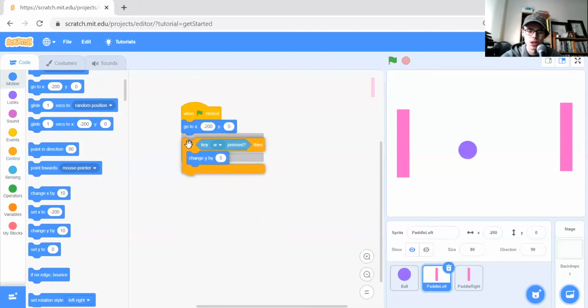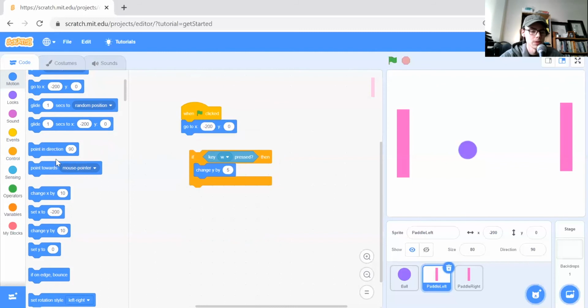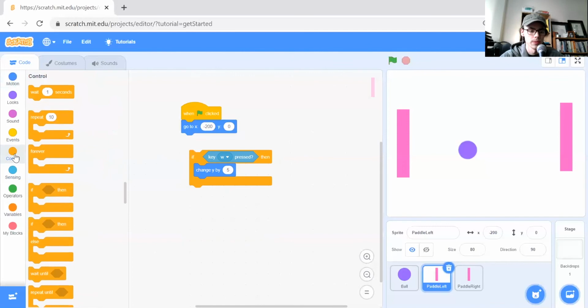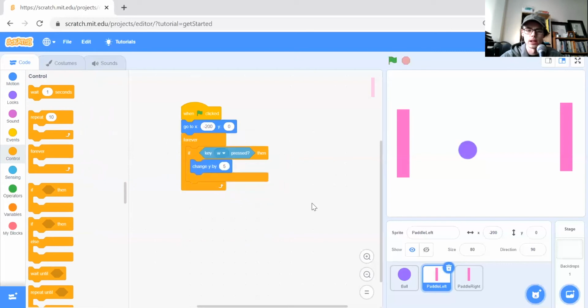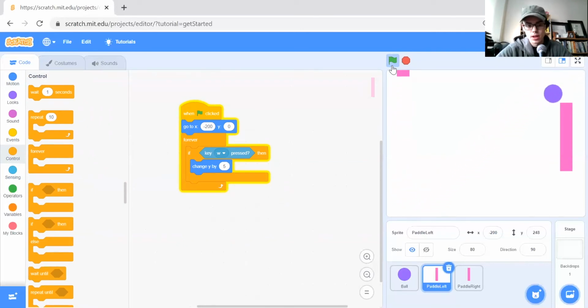So let's go over. But the problem is we're not checking it constantly. We want to be checking it constantly like we're doing with the ball. So we're going to go to Control and then Forever, just like we did before. So put it right underneath the blue and then drag this if right inside there. So watch, we hit play. And now when I hit the W key, you can't see me hitting it on my screen, but I'm hitting it. It goes up. Look, it goes up.